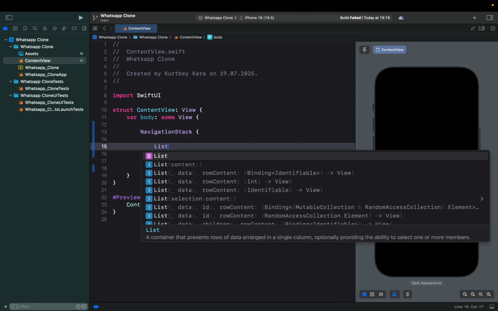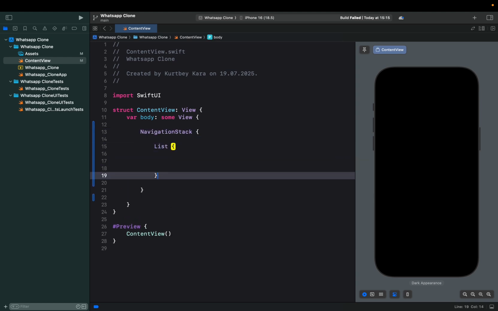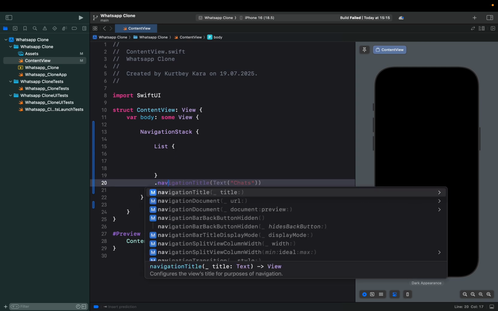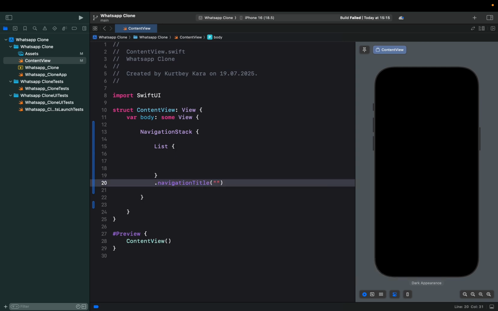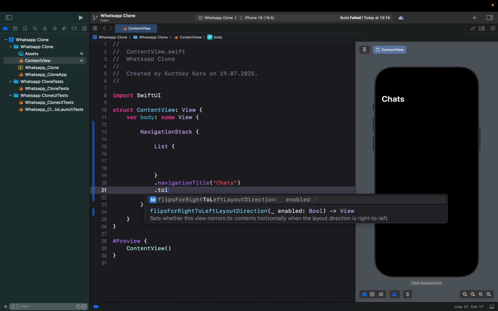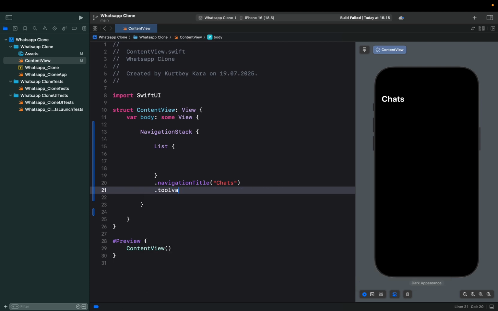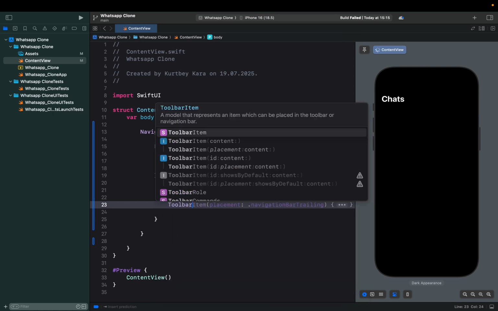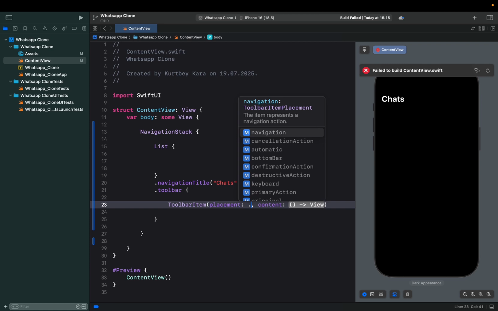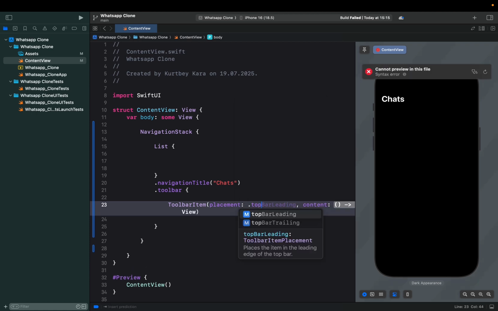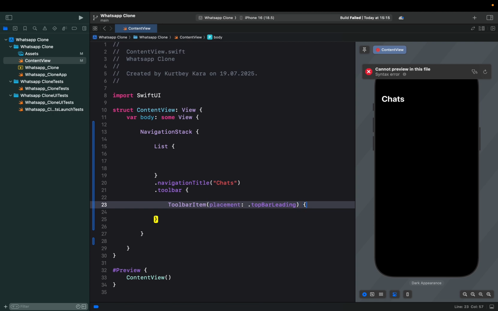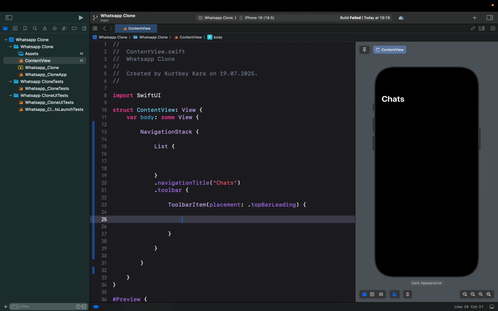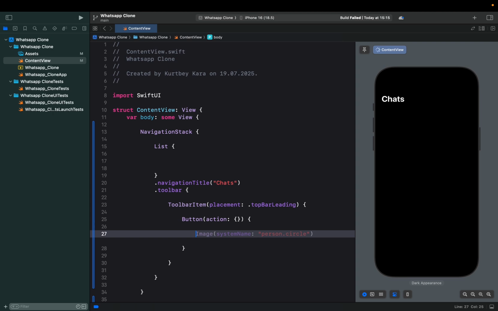And I will use list as I did in my previous two videos of creating an Instagram and X clone in SwiftUI. And I'm gonna say chats to the navigation title, and let's get started by creating the toolbar. Now I have to create a toolbar item of placement of top bar leading. It's gonna be three dots. Let's say button. Action is gonna be empty.